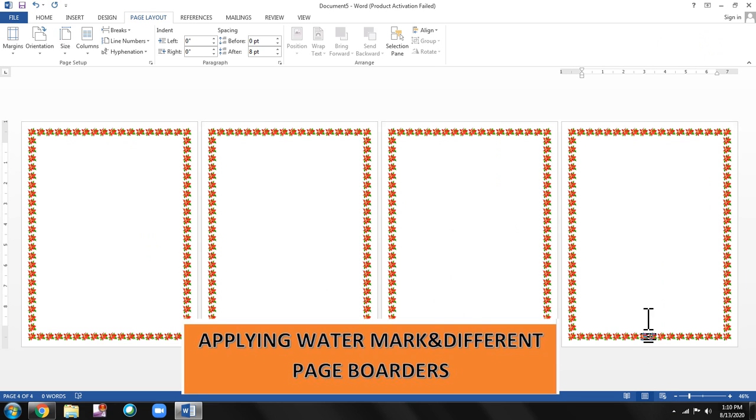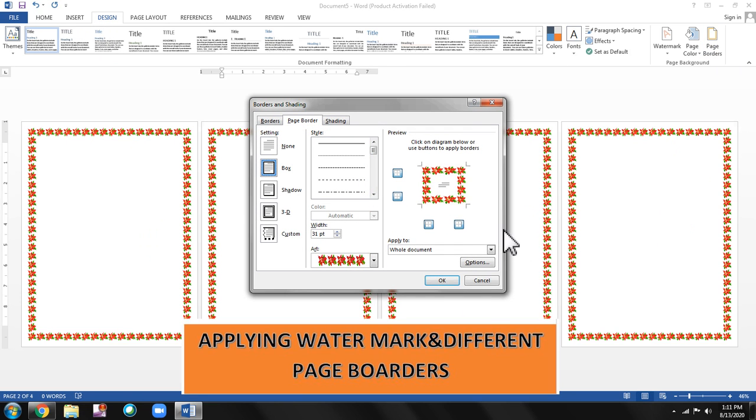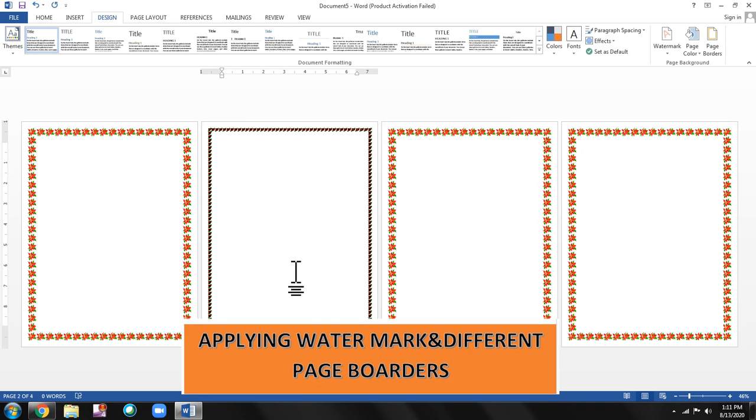So how to apply different borders to different pages, that we'll see now. Now select the page first. Again go back to the Design tab. Select the Page Border option. Now select your own border style. Now I'll select this border style. Now here in the Apply To option, click on This Section. Okay, click OK. Now that particular border is applied to the page.